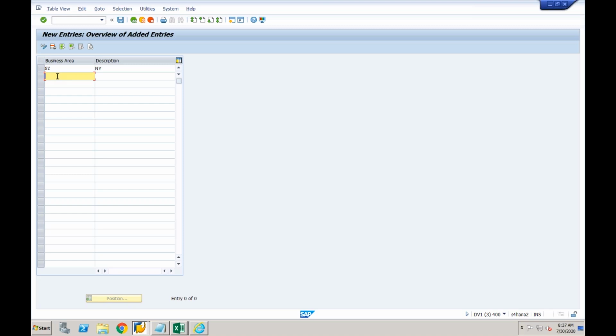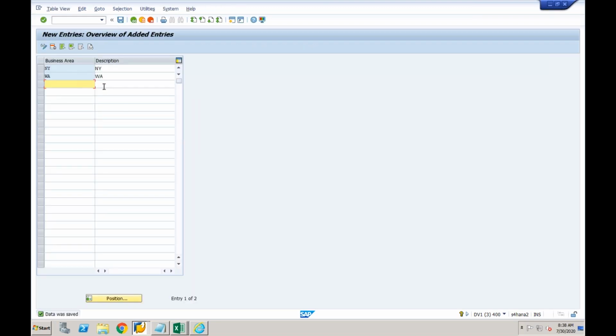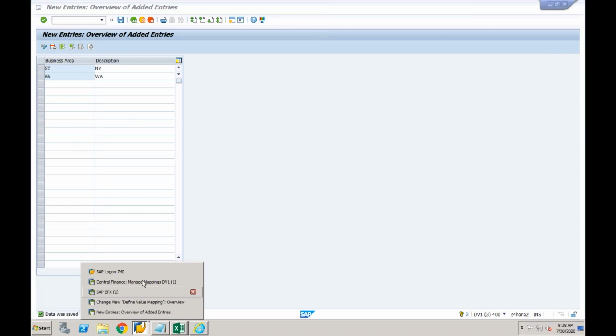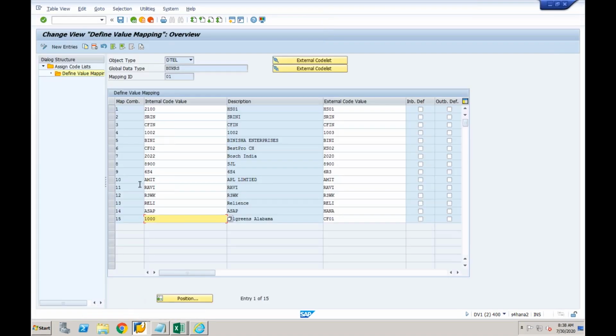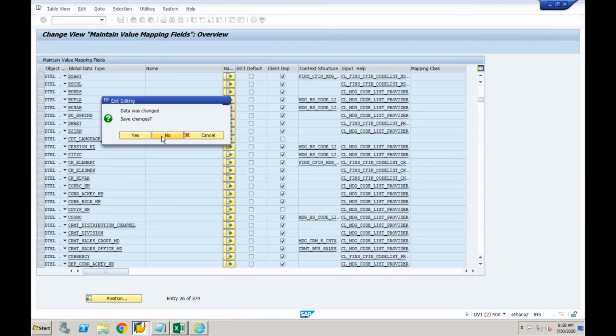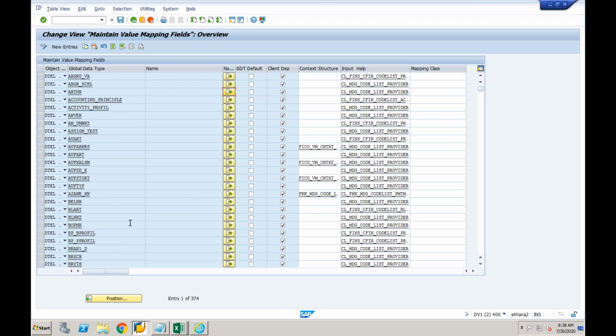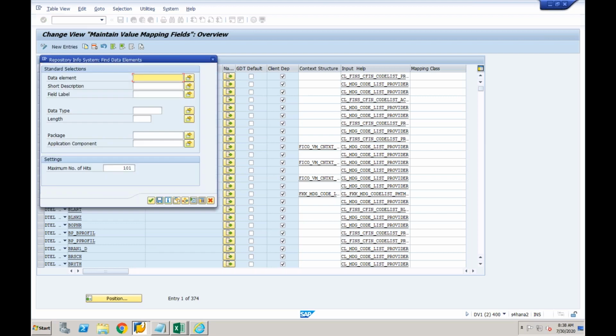Let me go to the mappings. I'll show you. So let's say this is same. I unnecessarily don't want to maintain the values in the mapping. So in my mappings, this is also my value mapping, and this is for business area. Let me come out of this. Do you remember what is the code for business area? Business area, into F4.